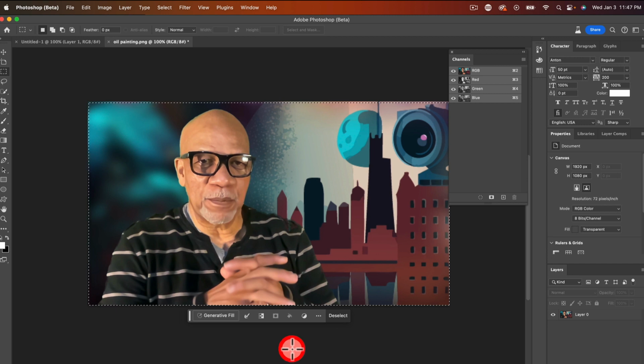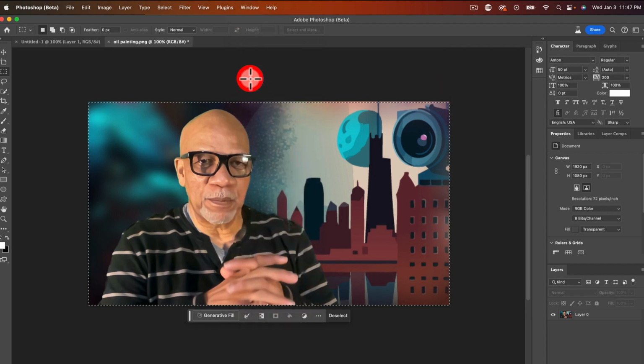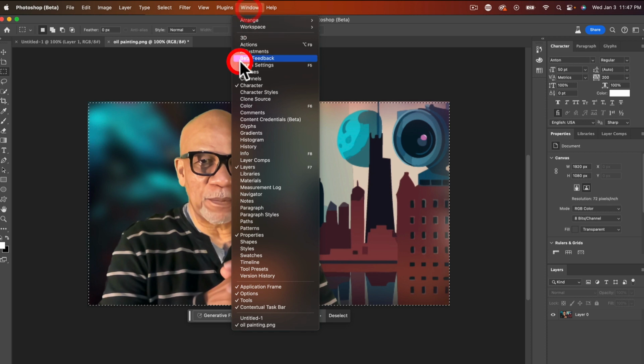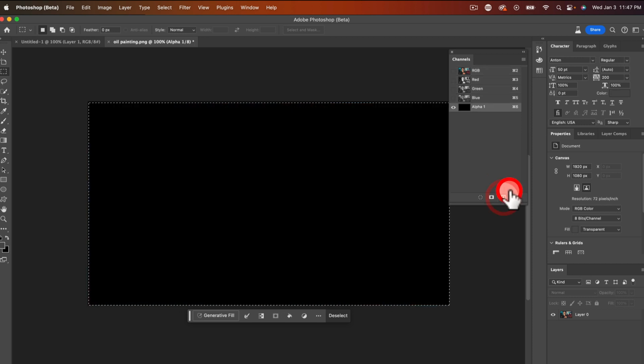Keep our selection. The trick is to go over here and we're going to create a channel. So if you don't see your Channels panel, you already see mine's right here. But if you don't see yours, let's click it off. Just go to Window, come down to Channels, and there's your Channels panel. So now we're going to get a new channel. We still have a selection.